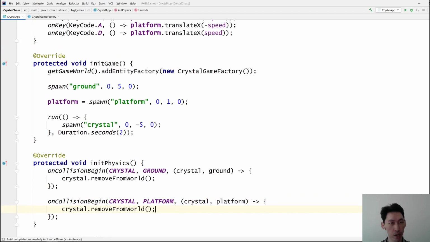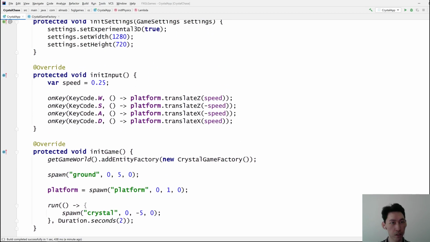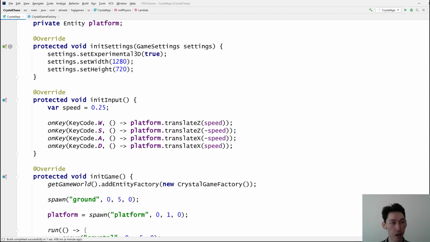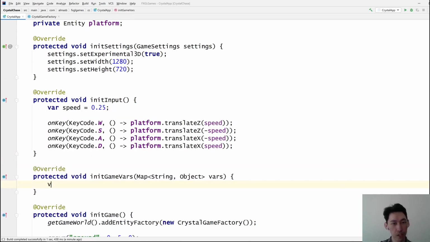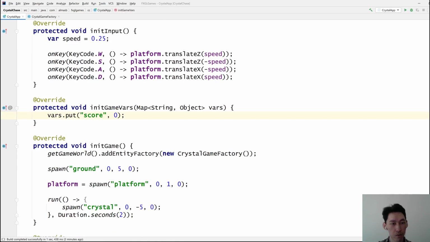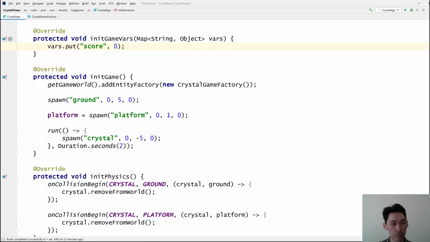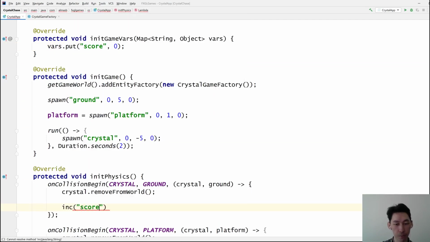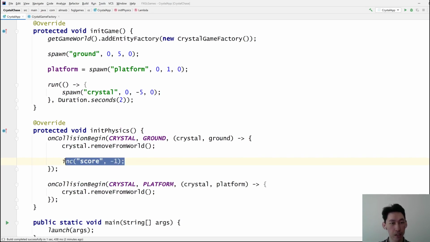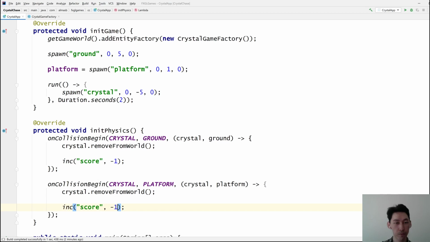Crystal gets removed. We need to add a scoring system at some point. Given that most of the logic is done, let's add that. Let's add a scoring system. Init game variables. We're going to add score, which is by default 0. We're going to crystal ground increment score by -1, because the crystal just hit the ground. That's bad. If the crystal hits the platform, it's good.